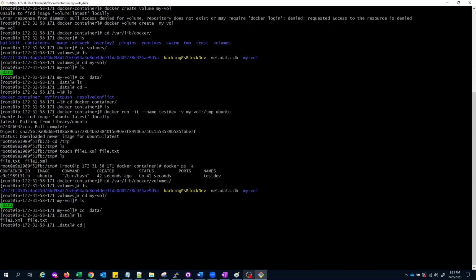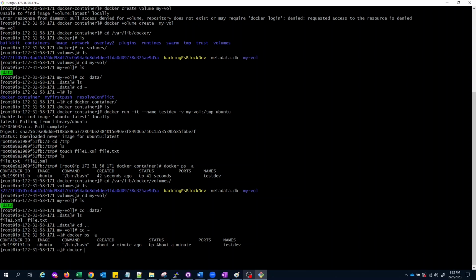So let me go back and do docker ps -a. I have this container, the testdev container. Let me remove this container now. So let's do remove force for the container. Let's say someone deleted this container.